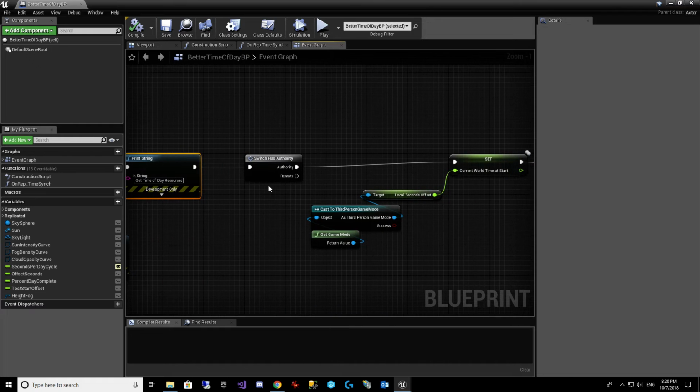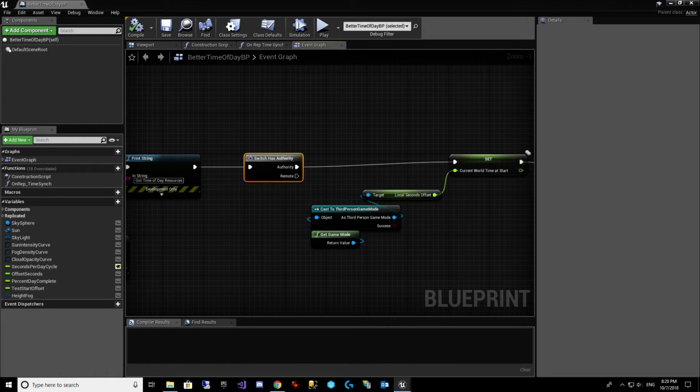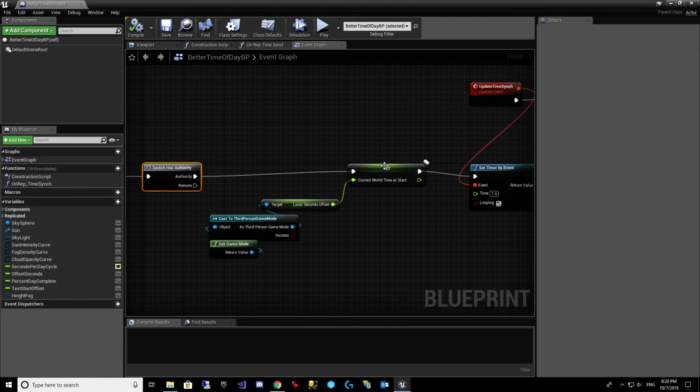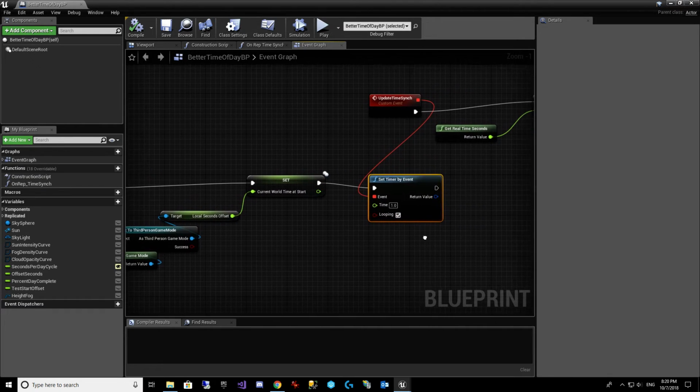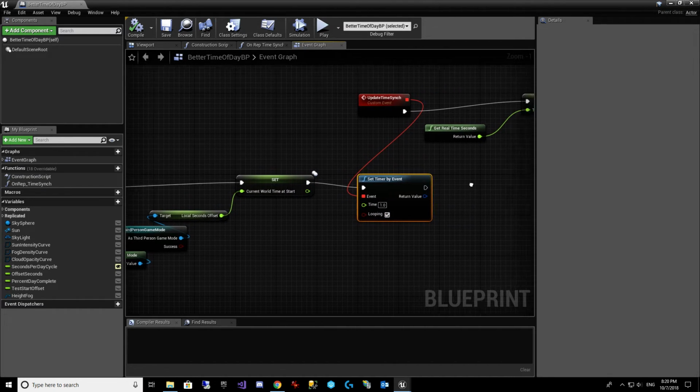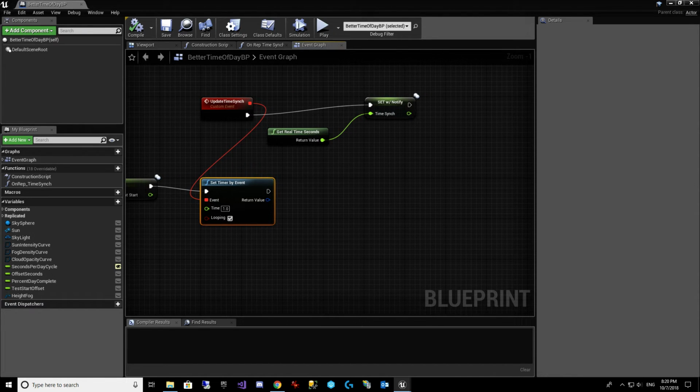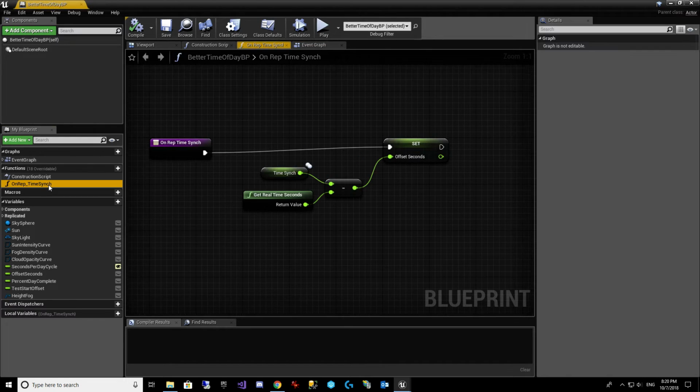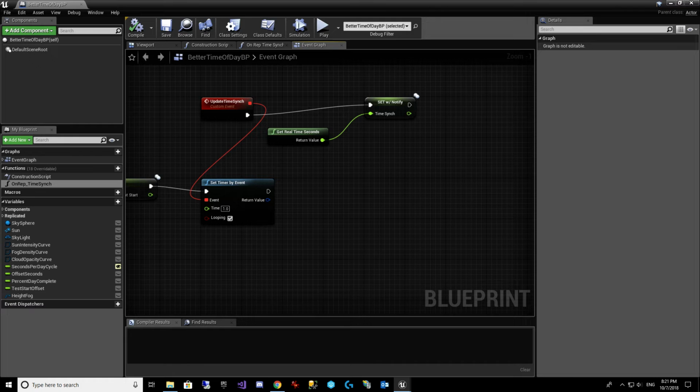and then this runs on the authority. Just make sure not messing anything up. We're getting the local seconds, putting it here. We have a timer by event for 1 second, and it's looping. And it sets the time sync. Looks good. That calls the onRep notify. That looks good. Back to the event graph.